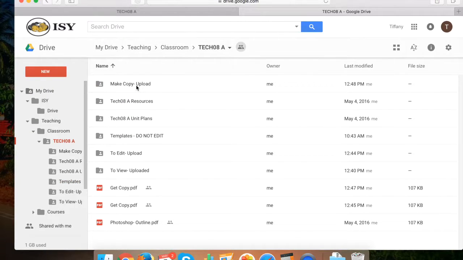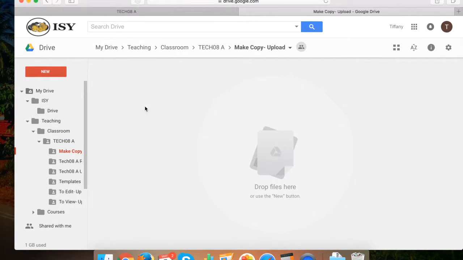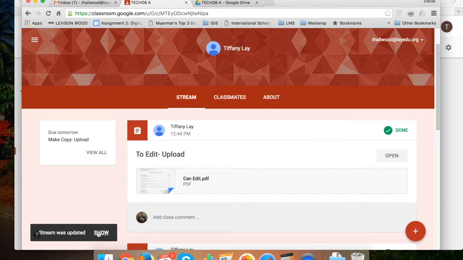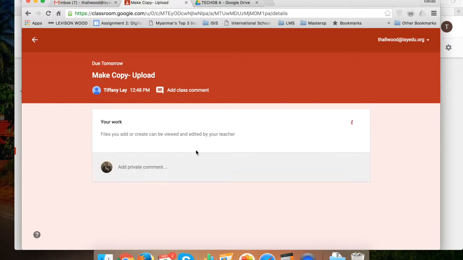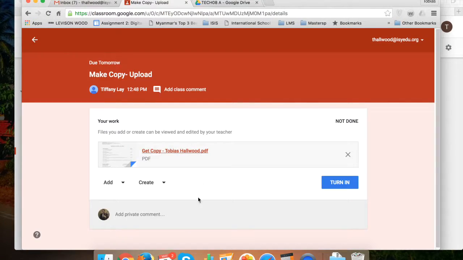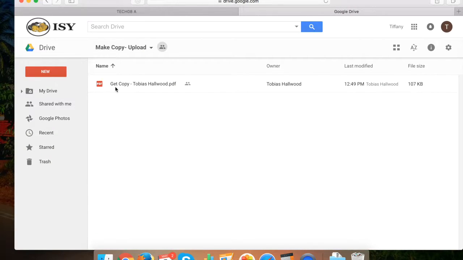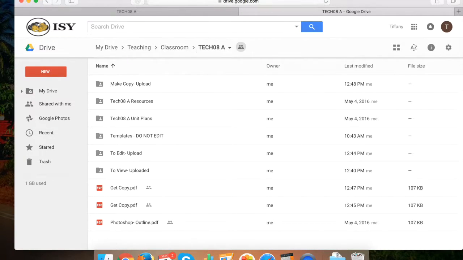Then over here, you'll see, well, right now it's empty, but if we come over here to the student feed and we show it, once the student opens up this file and views the file, you'll see over here it now says get copy Tobias Hallwood. So now it's created a copy for each student, and each student is going to be labeled appropriately. Alright, so that's kind of the difference between make a copy, to edit, and to view when you upload a file.